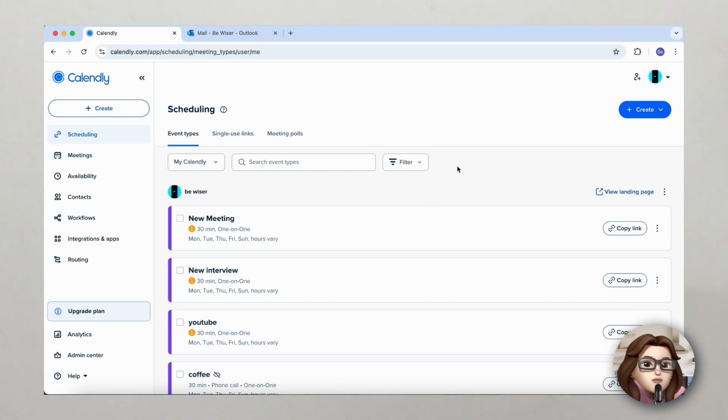First, log into your Calendly account and head to your dashboard. Find the event you want to resend and click on it. You'll see the event details along with an option to copy the link. Hit copy and now your event link is ready.